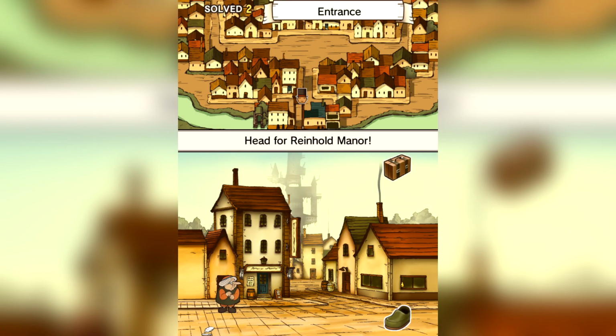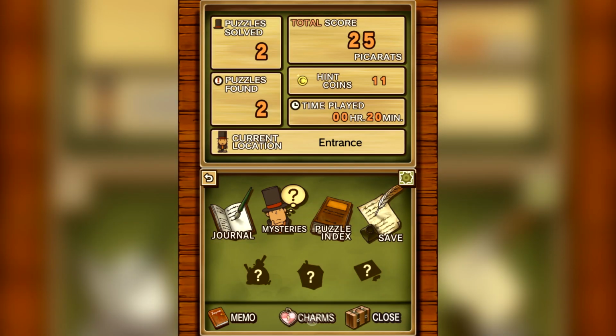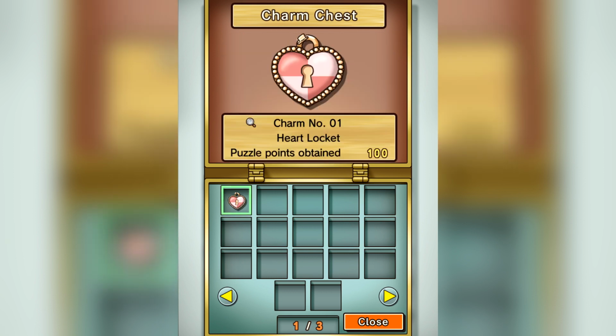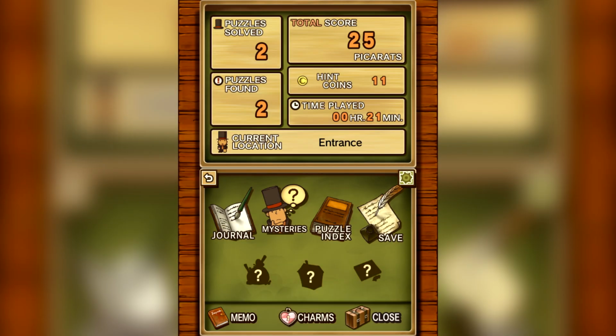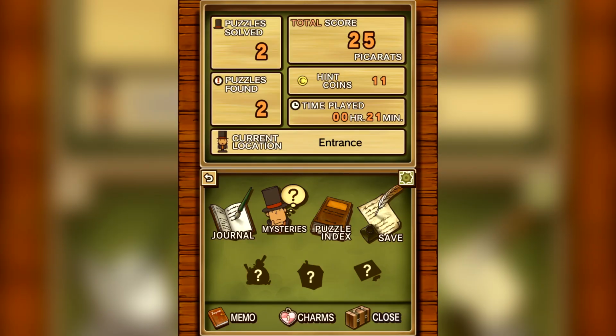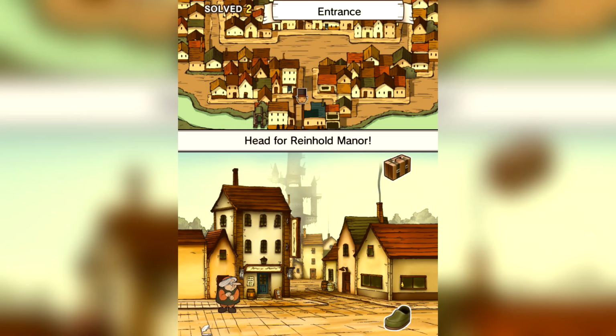So we don't know what charms do? Complete charm chest completion. Pick a charm. Okay. Puzzle points obtained. So we just get puzzle points from getting them. Alright. Good to know. I know I don't want to know. Okay, so that takes me back to the title. Alright, it's the close button right down there. Okay. So that's good to know.